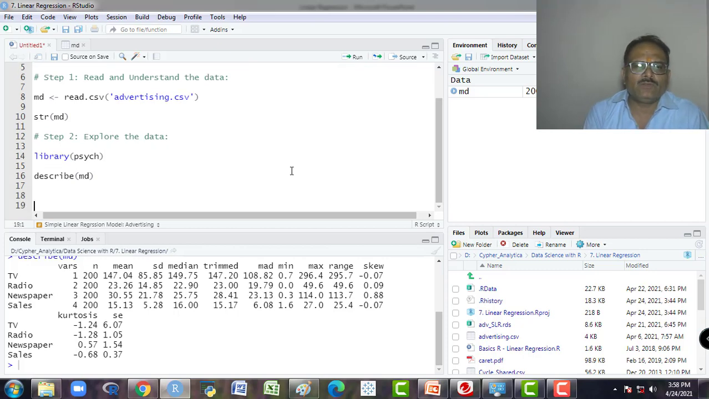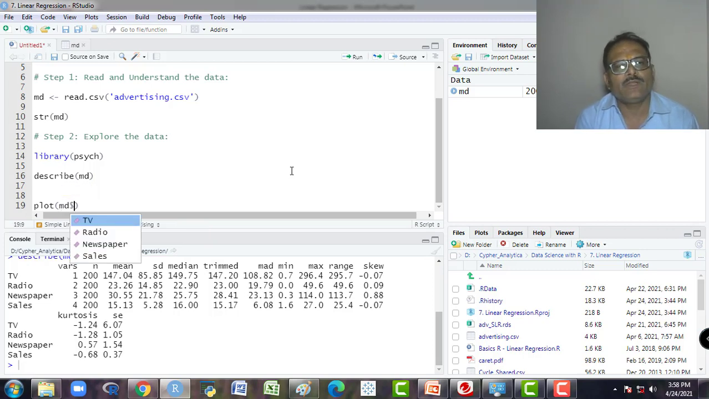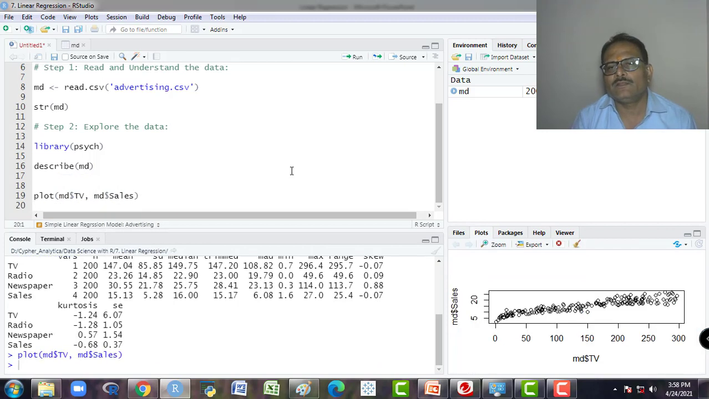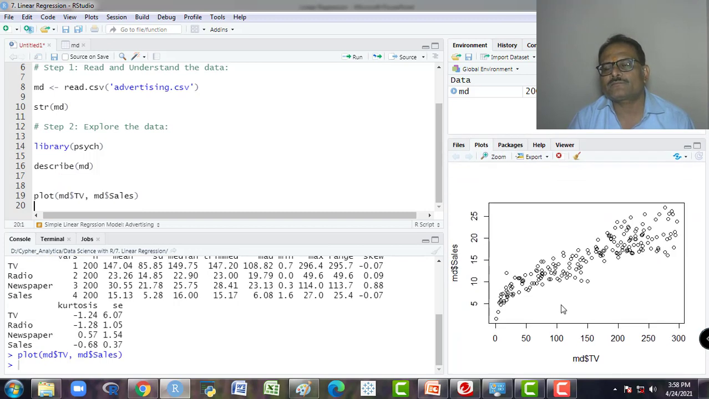Because we have to select only one variable, it would be better to see the correlation between the variables and the target variable. So first of all, I will make a plot, md$TV, which I am taking on the x-axis, and on the y-axis I am taking the sales, and I run this. So I am getting this plot. Look at this. As the expenditure on TV increases, the sales also increase. So it is positively correlated.